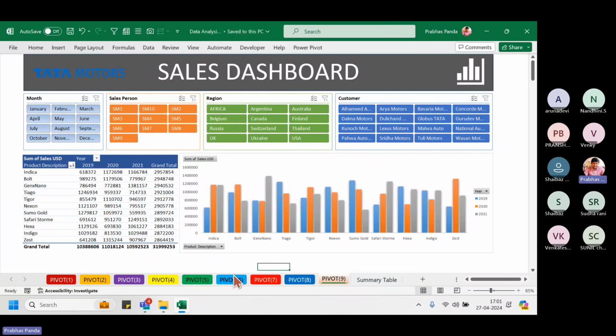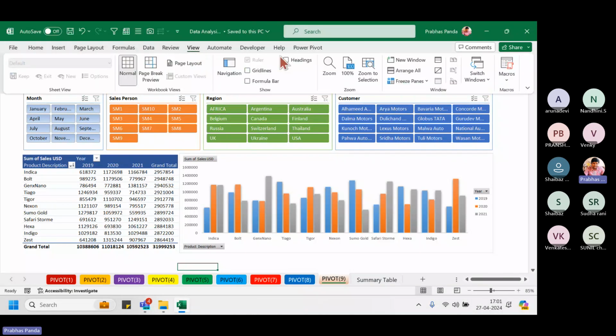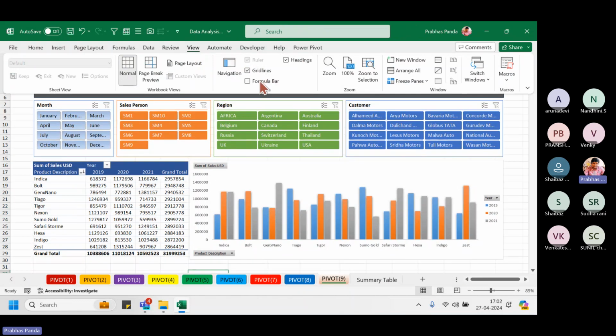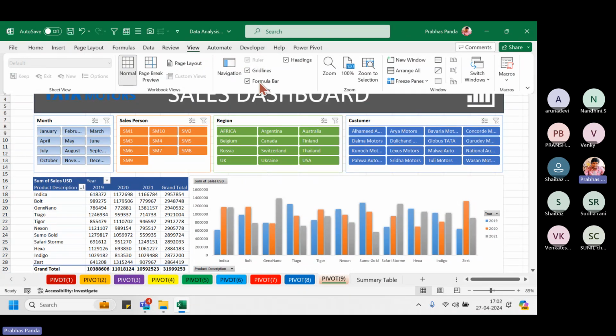Right. Now, what are the other things to be restored? We have column headers, row headers, grid lines, and the formula bar to be restored. So keeping your cursor in a blank cell, go to the View tab, and there all these options are available as checkboxes: headings, grid lines, formula bar. You can activate everything.